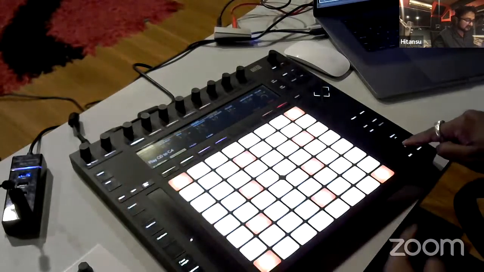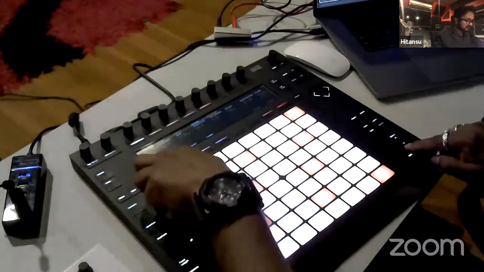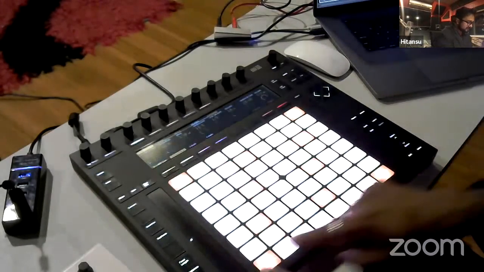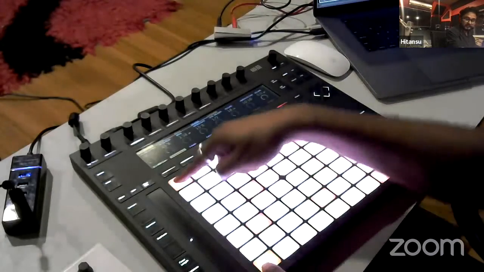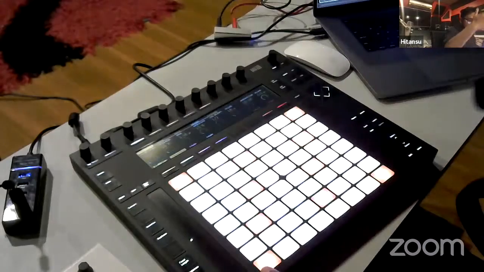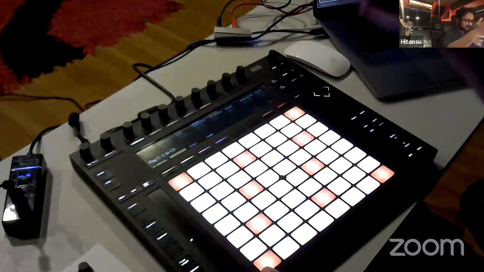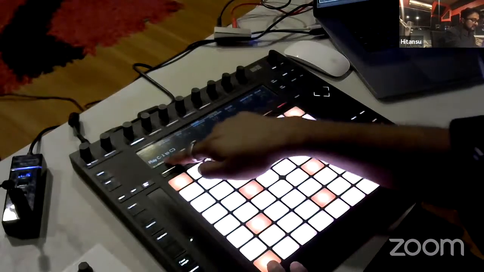This is exactly showing you what octave you are in. Right now you can see you are in C1 to C5, which means C1 all the way to C5. That is how you need to understand it. If I go down to C0 to C4, every time you go down an octave, it's degrading by one octave down. So C minus 1 to C3.